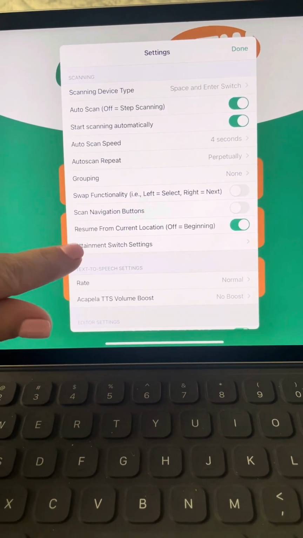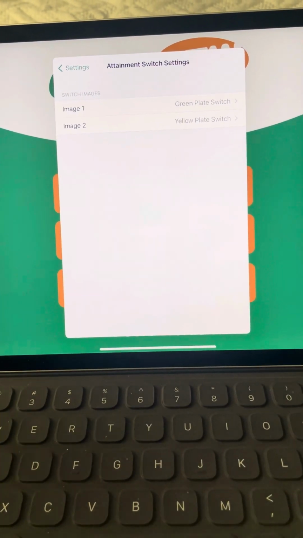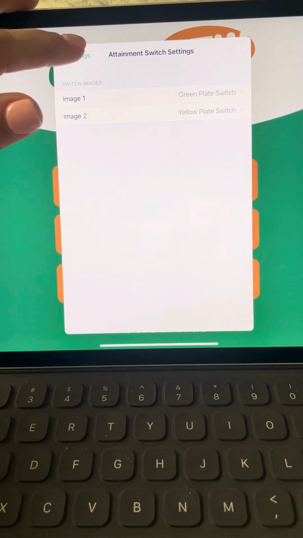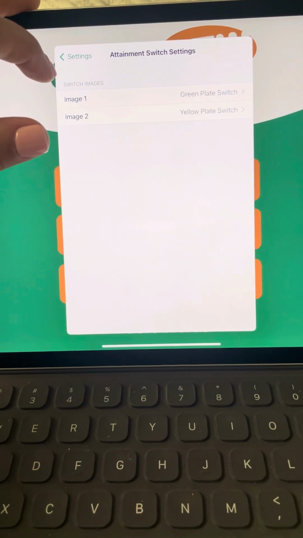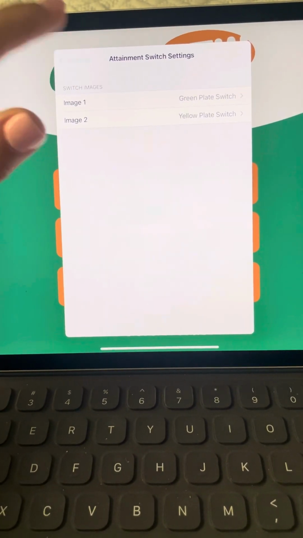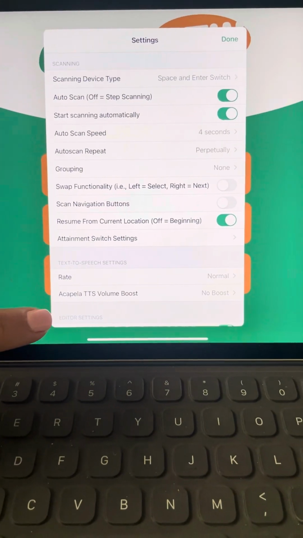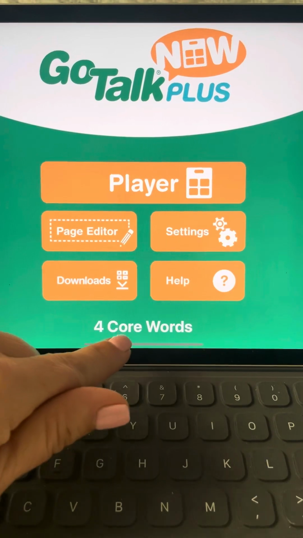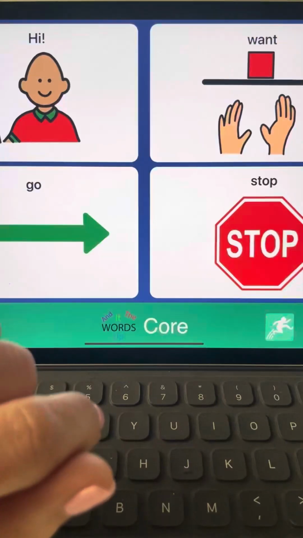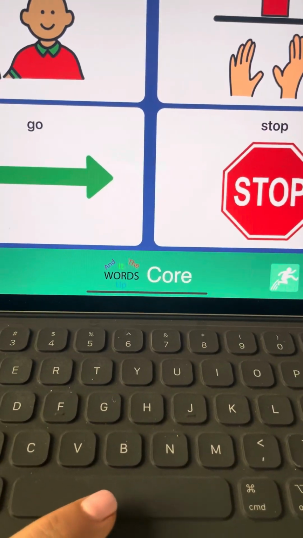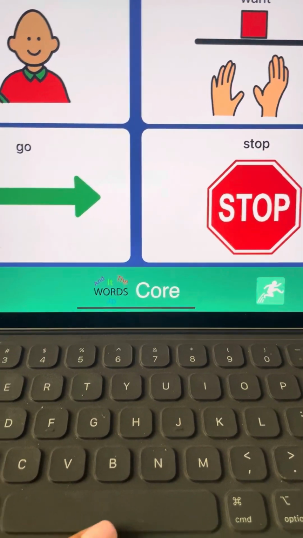The last option is attainment switch settings. This is something that is really more specific to the attainment switches and something that you may have to determine based on your student. So now that these selections have been made, I'm going to open up my communication book, the 4 core word book player. And for myself, I am going to utilize the space bar as the switch.